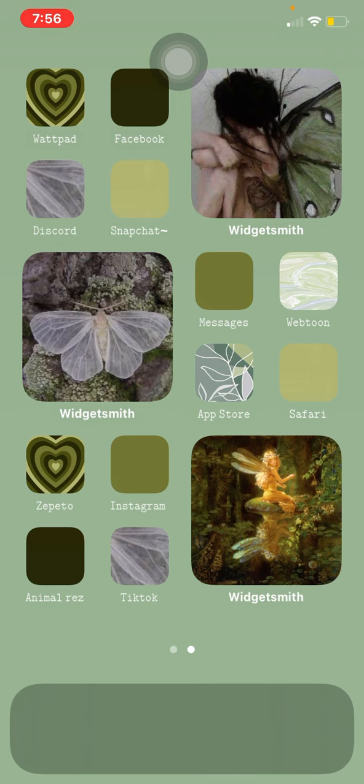Okay, so the first thing I'll be talking about is the theme. The theme of my procedure is fairy and nature core vibe. It's green and it's pleasing to the eyes. I am a very plant and nature loving person. So personally to me, this is a theme that I love the most.